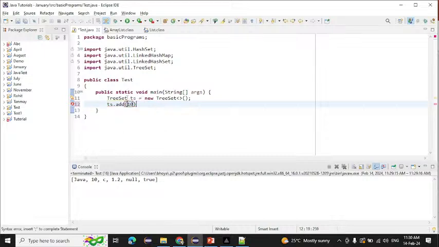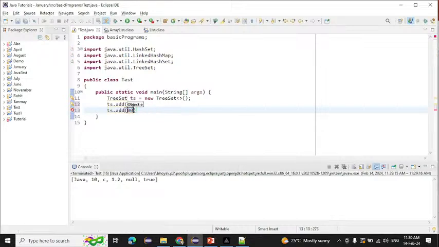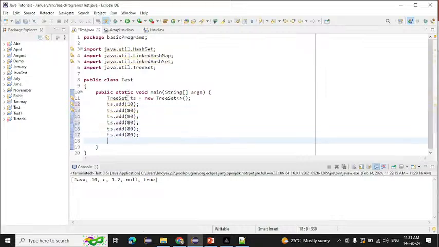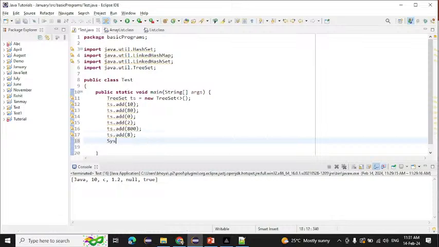Suppose I am adding here 10 first. After that, ts dot add I am writing again, and here suppose I am adding 80. Suppose I am copying this thing. Now I am writing here 0, then suppose 2, and here I am writing 800, and suppose I am writing here 8. So will it follow the sorting order or insertion order? It will follow sorting order. So see, it is following the ascending order. So this is called the tree set.